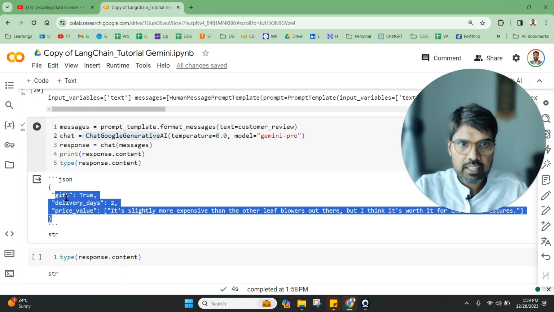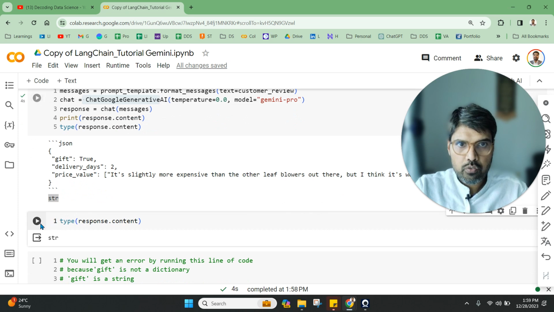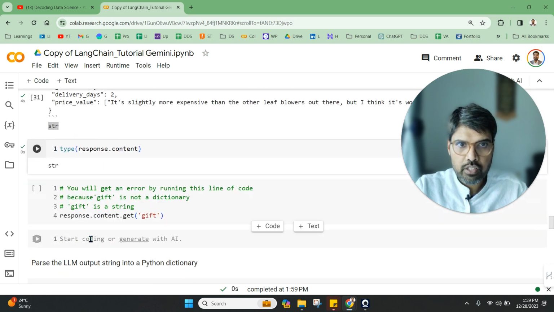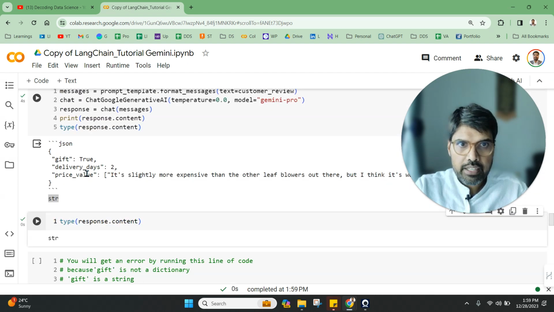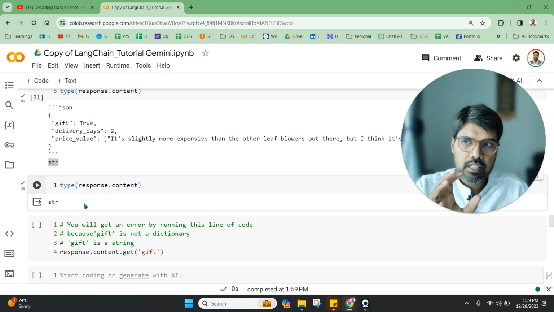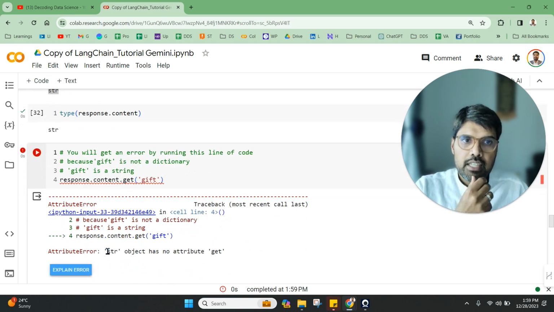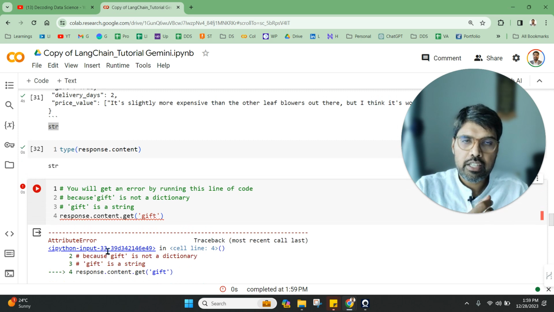Now you can see the JSON that is there. This looks like a dictionary, but it is not a dictionary. It is a string. The type of the response content is string. Suppose I want to get whether it is a gift or not, as a dictionary, where I give the key and get the value. I will not be able to get it because it is a string and not a dictionary, and this is not useful for us.